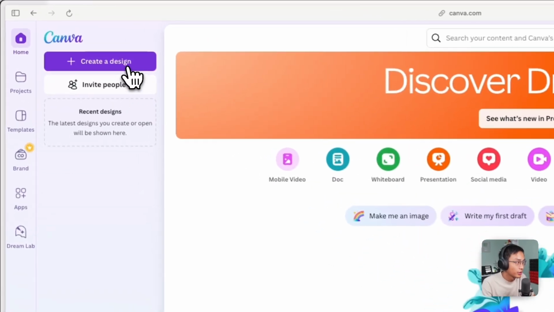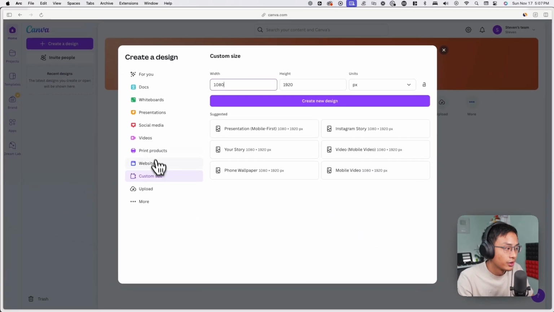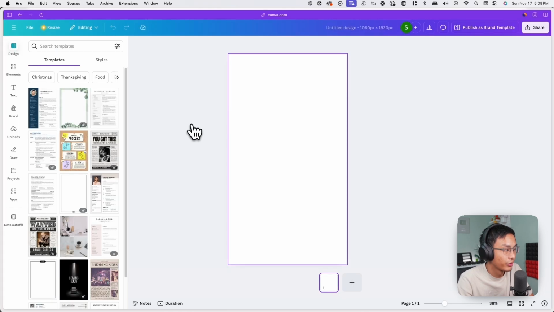So in Canva, click on create design here. And depending on what you're creating, it's going to be different on the size. But here I'm going to create a 1080 by 920 video, which is just a vertical video. Click on create new design here. And here we have a video. So essentially what we need now is the video, like a background video. This could be an AI generated video. This could be a photo. This could be a design.